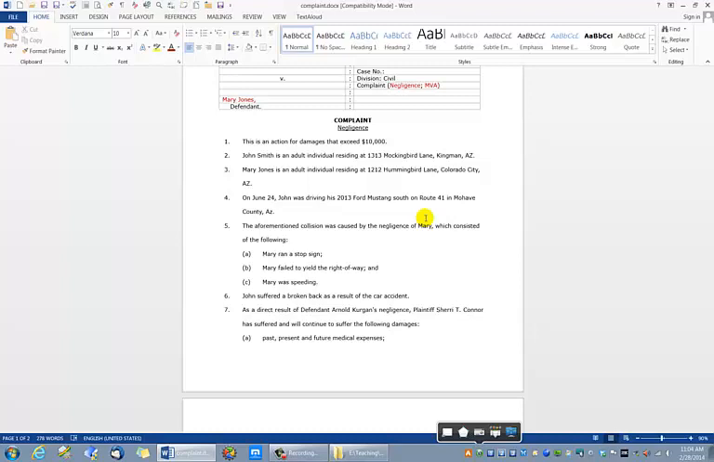I look through here, and I probably have gotten close to pleading all that stuff, but I have noticed that I am missing something. You will see here in paragraph 4 that it says on June 24, and I should include the year. Let's make that 2013. John was driving his 2013 Ford Mustang south on Route 41 in Mojave County, Arizona. Then in paragraph 5, I mention a collision. And in that paragraph, I say what Mary's negligence consisted of, how she breached her duty. But I never say that she was driving a car or where she was driving a car. So let's go back here and add some additional information.